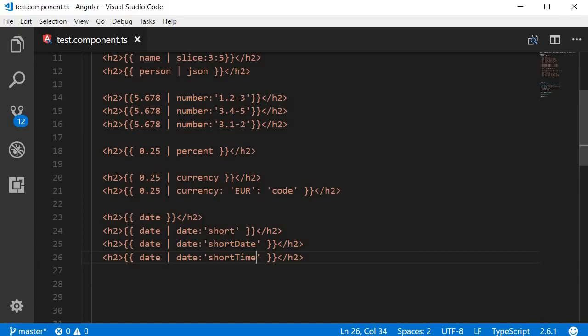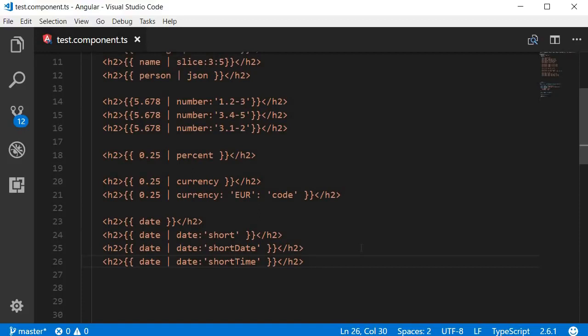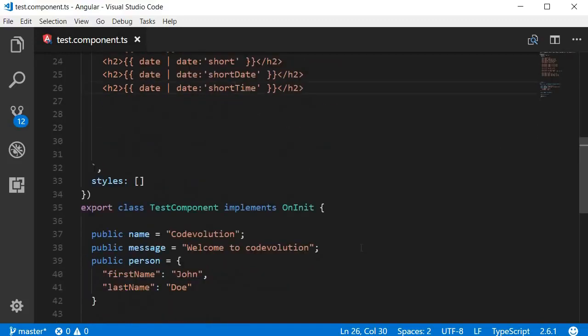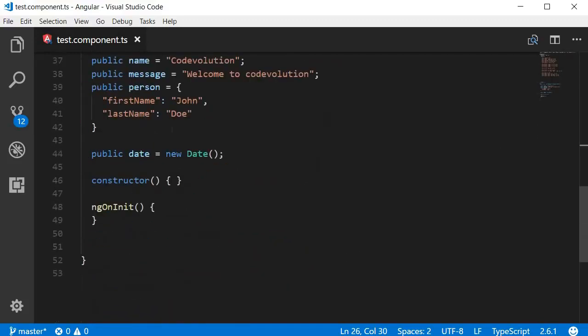Now, similar to the short format, there is also medium and long. So you can have medium, medium date, medium time, long date and long time as well. The usage is same, so I'm not going to go over all of them. I recommend you take a look at the official documentation and pick the format that suits your application needs. So that is about the date pipe. But one key point to remember about pipes is that the pipe operator transforms the data only for the view. It does not change the value of the property in the class. Well, alright then, that is about built-in pipes in Angular.